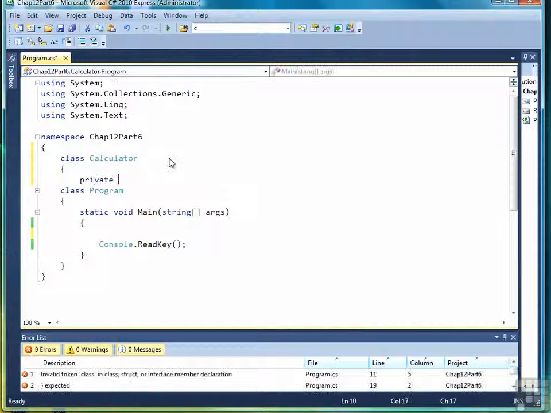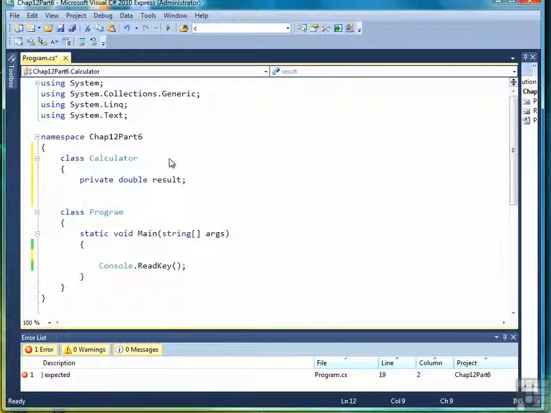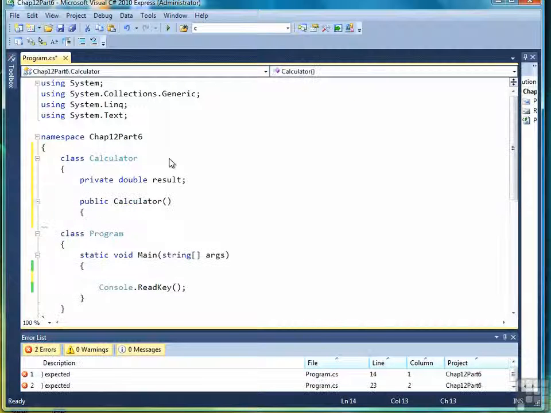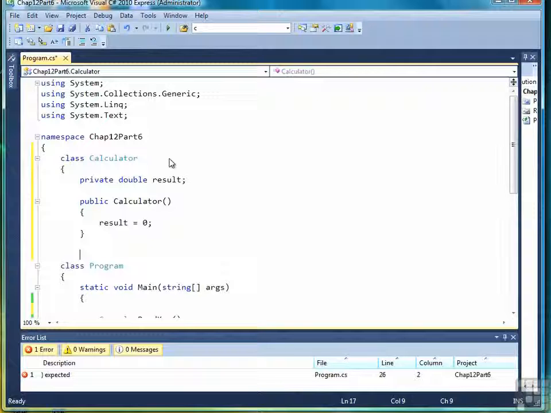We're only going to have one data member, and we don't really even need that, but we'll have a result data member that we can use to store the results of our calculations. We'll only have one constructor, and all it will do is set the result to 0. It's not really going to do much of anything. We don't need much in our constructor at this point. Then we'll have a series of methods that are based on the operations.